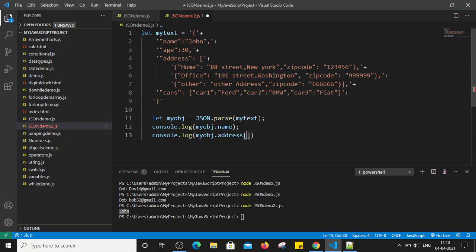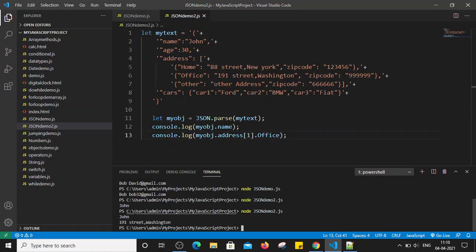So this is the zeroth index position and this is the first index position. So I will simply use address 1 dot, and then the key we want to extract. If we want to extract office, I will simply put dot office. It will extract and print the value of the office, that is 191 Street Washington. Let's save this file and run it. If you see here, it extracted the value of the office.